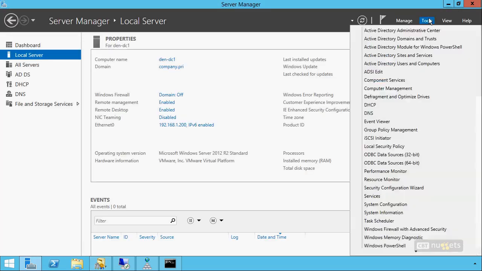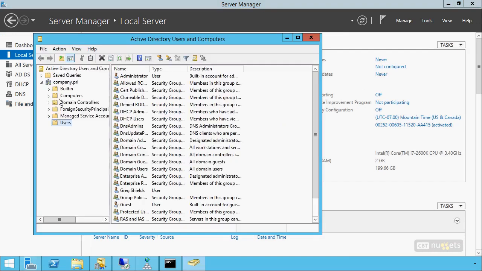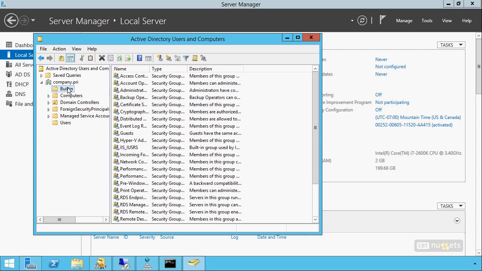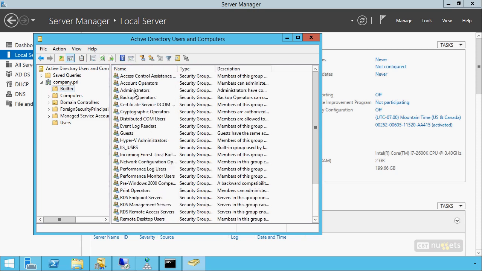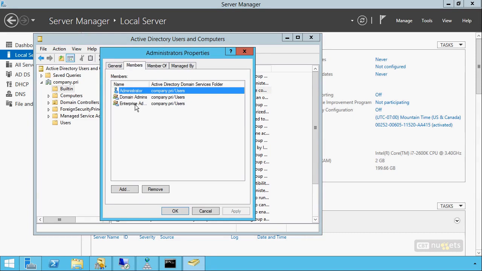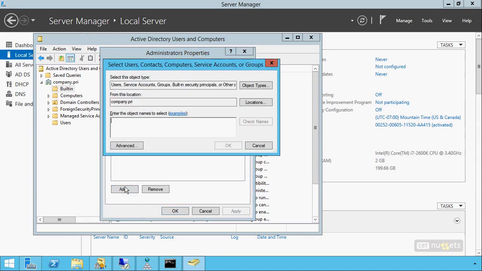One of the benefits that you do get after completing the trust is the ability to access objects from one domain into another domain. So let's say, for example, that I need to add in the administrators in one domain to the admins group in another domain. It is here where I can come into Active Directory Users and Computers and add in the members of other domains.